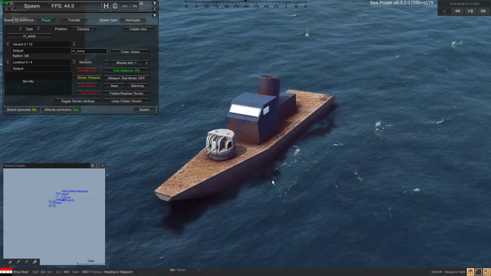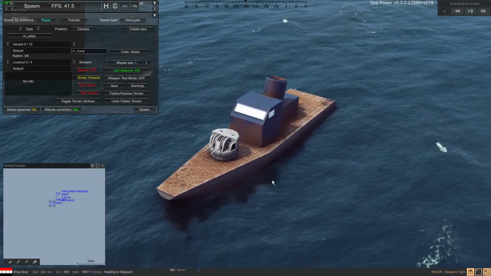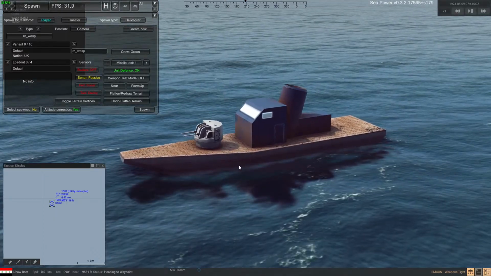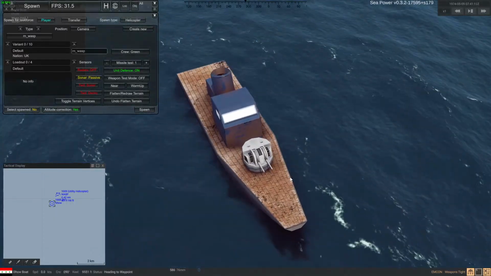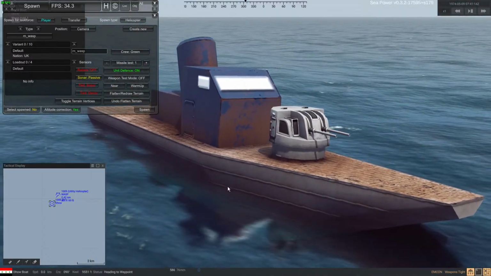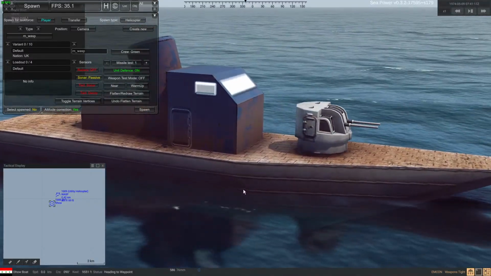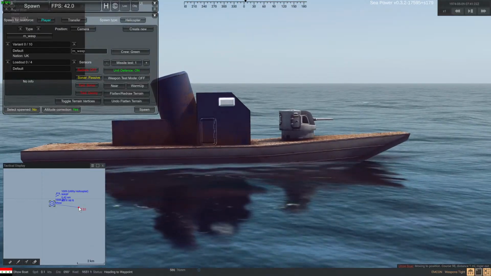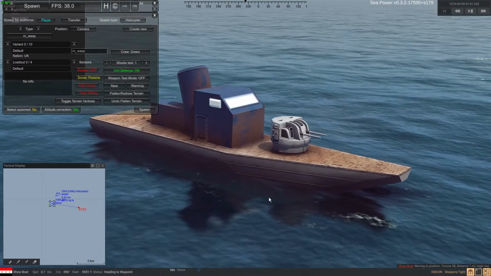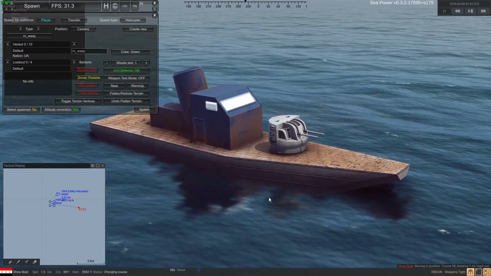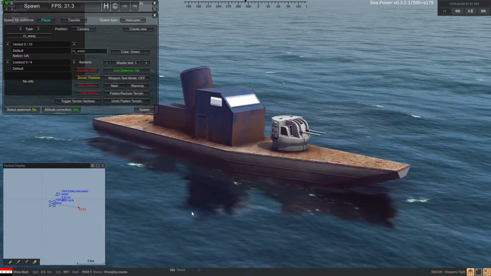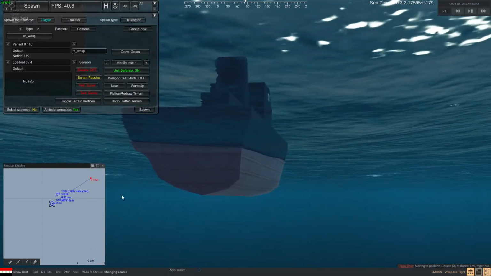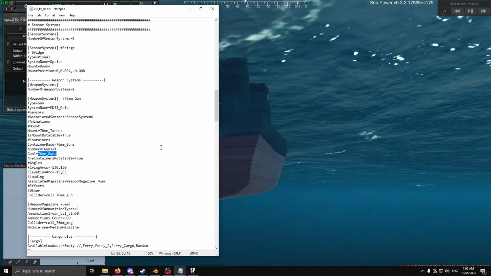I know that wasn't the most straightforward little tutorial on how to build a little tugboat, paint it, and then get it into Sea Power. It certainly is not as straightforward as I would like it to be, but hey, that is essentially how quick and easy it can be. There is a lot more you need to look at when setting up ships, like for example, putting in a prop, putting in a rudder.